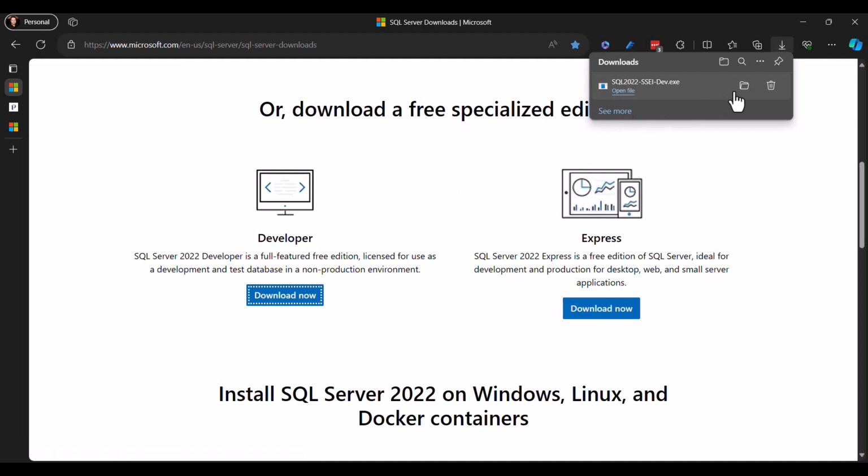When you click the Download Now button, it will download an executable file for you to run that will download and install SQL Server Developer all at the same time.